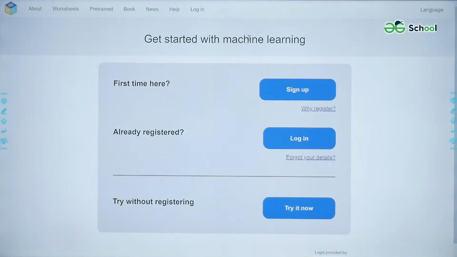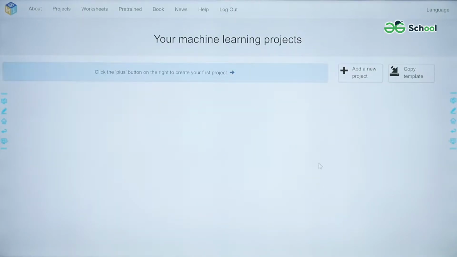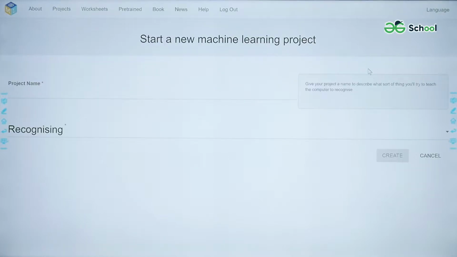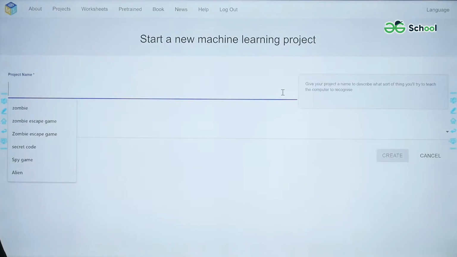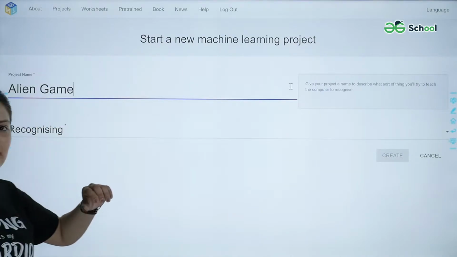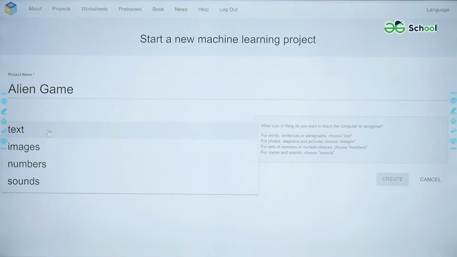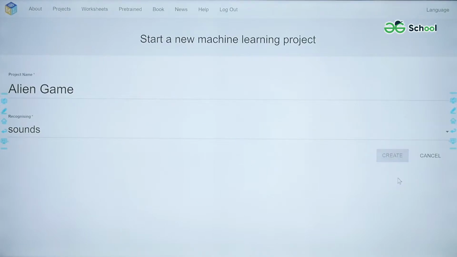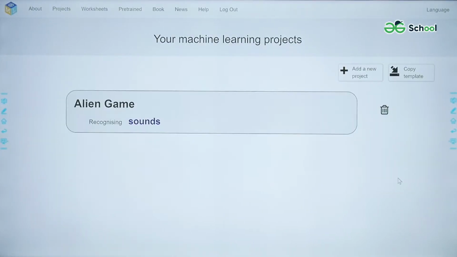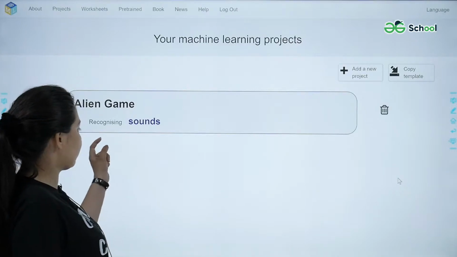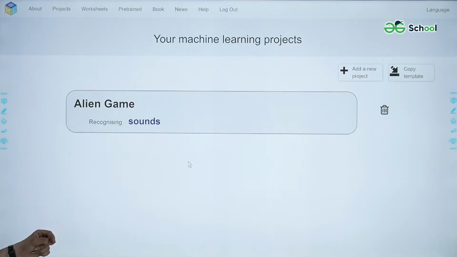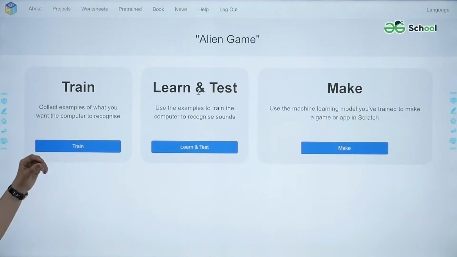For this, open the Scratch platform and click on the Try It Now option. Now from here, add a new project named Alien Game. And since my alien is going to recognize the sound of the commands, I am going to select Sounds here and let us create our project. You can see your project is appearing on your screen. Now click on that project and let us go to the Train section.